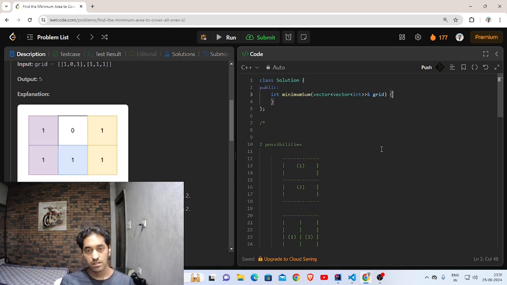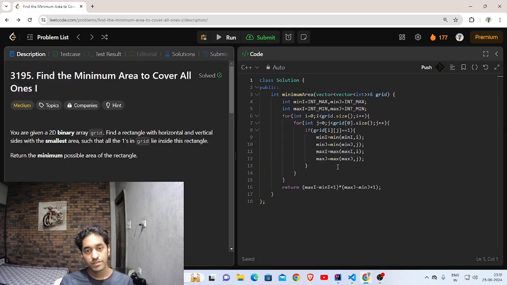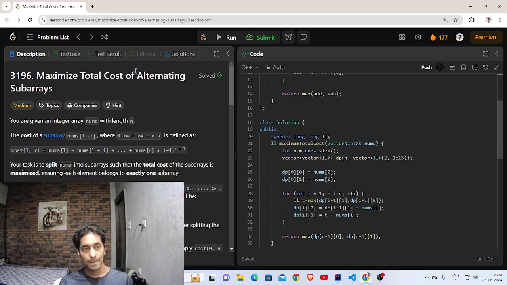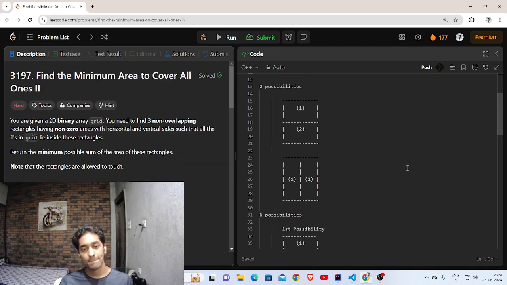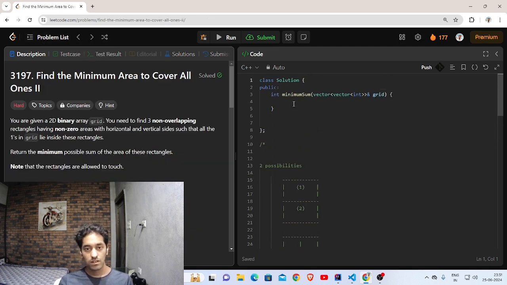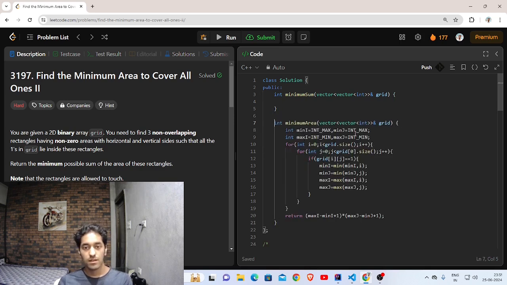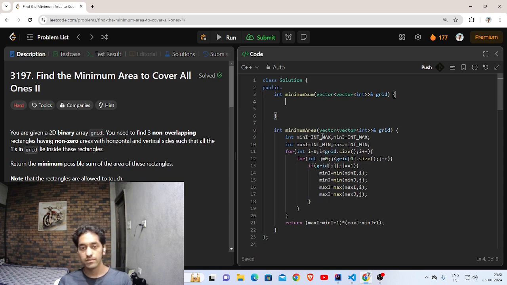So here let's begin. I'll just copy paste the first function here. Let me just copy this function because we are going to use it anyway. Yeah, let's paste it here, but we have to change something here, right? Let's see what is that something.